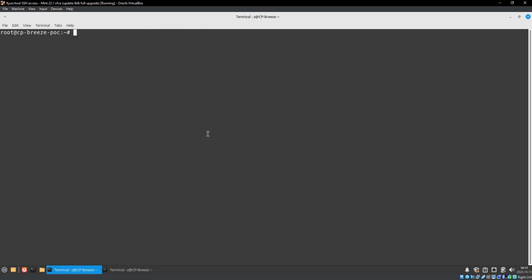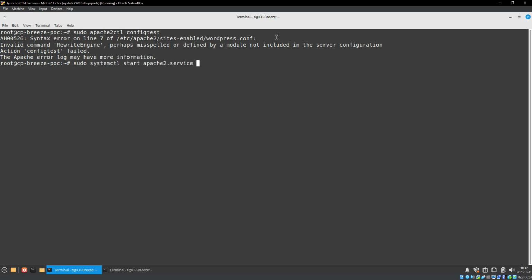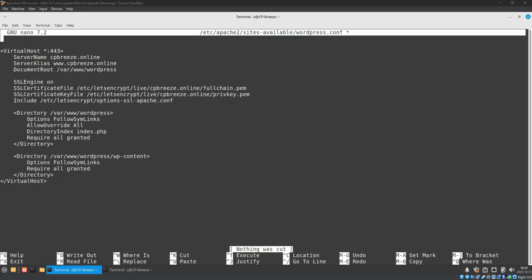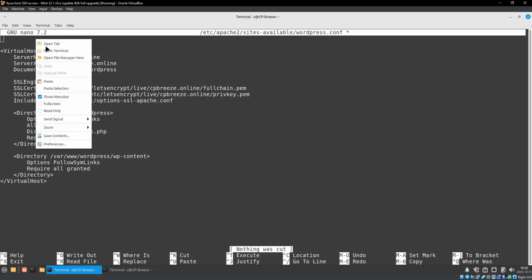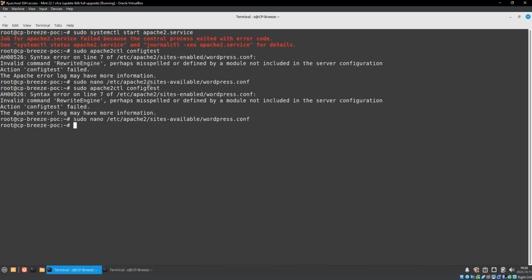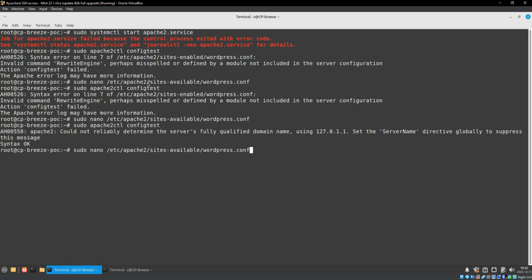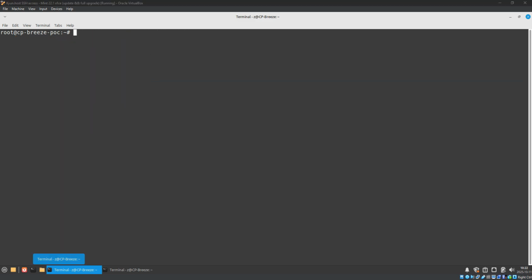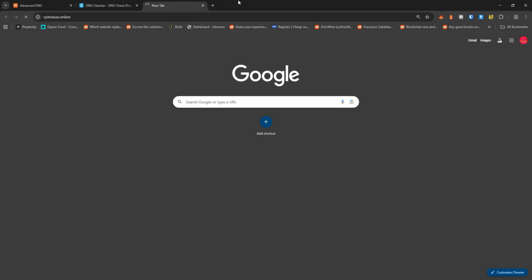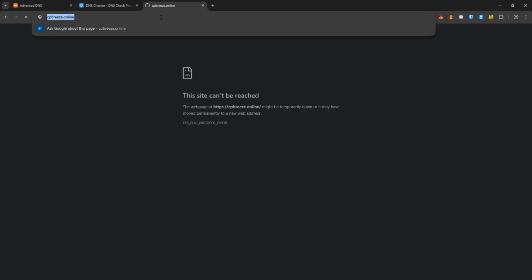Okay, why does it not work? Moment. Let's make port 80 simple. Just redirect everything to port 443 for the HTTPS certificate, and we'll finish with that. Okay, systemctl. Okay, now it should work, hopefully. Give it a moment, it should work in a moment. Let's see. Let's try from a different browser.